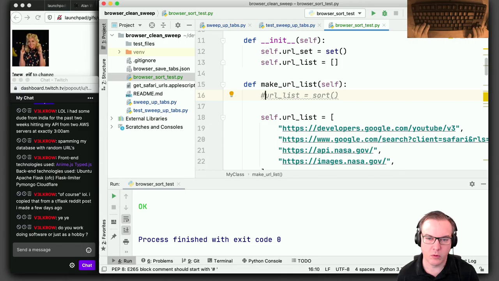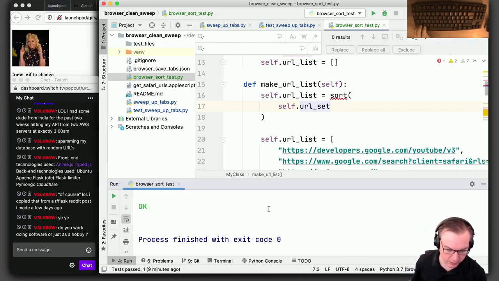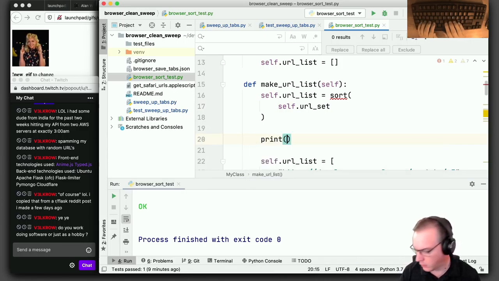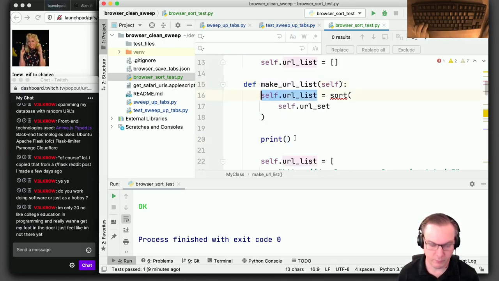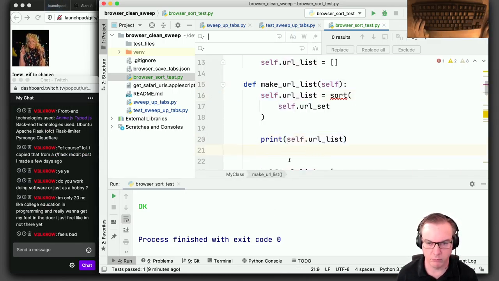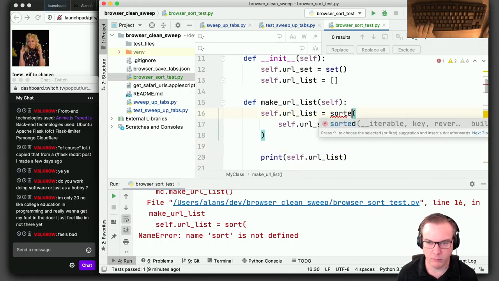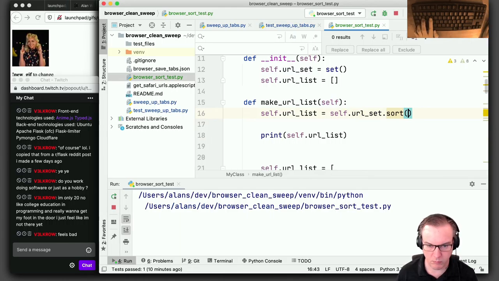So we're going to start building now, and we're going to see what happens. Self URL at sort URL set. Okay. We're not doing anything with the code yet, so that should still run. And then I'm just going to print here. Hey, look, political ads. Self URL list. So this will let us see what's sorted before we actually get there, right? Except it's not running. Why isn't it? Oh, because I'm hitting the wrong key. Failed, one error. Uh-oh, sort is not defined. What? Sorted? URL set dot sort. Right. Back to happy.